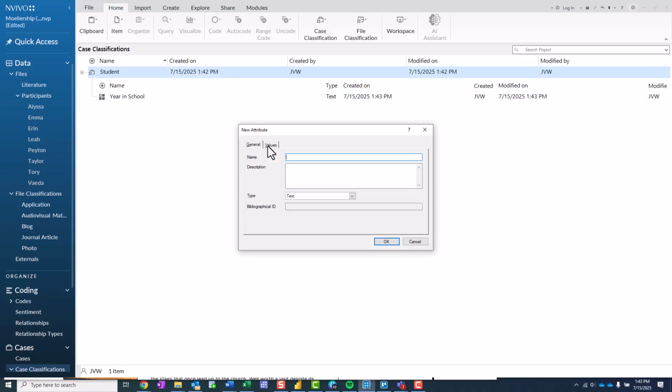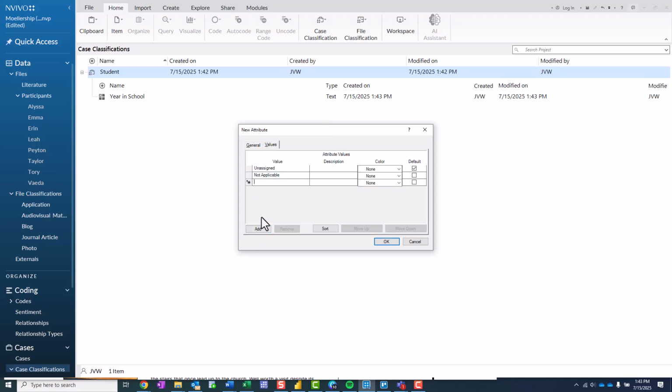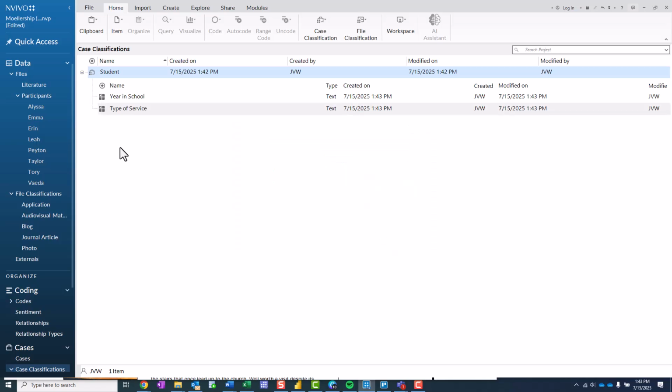Another salient attribute for this project is the type of service students were performing at their internship, and we're going to classify that as direct, indirect, research, or advocacy. Now you can see I have the classification of student and two attributes.